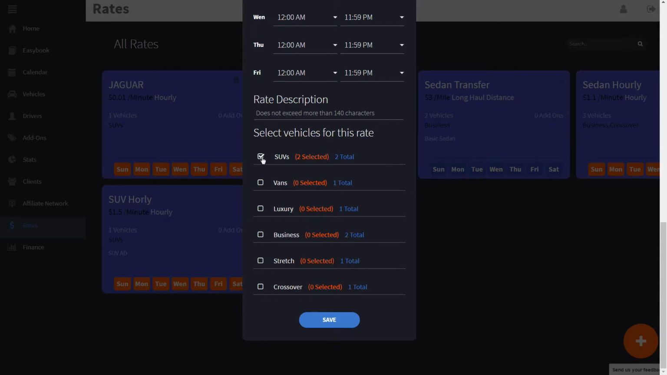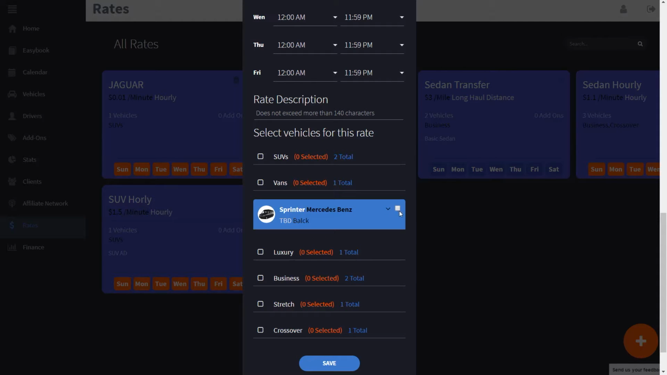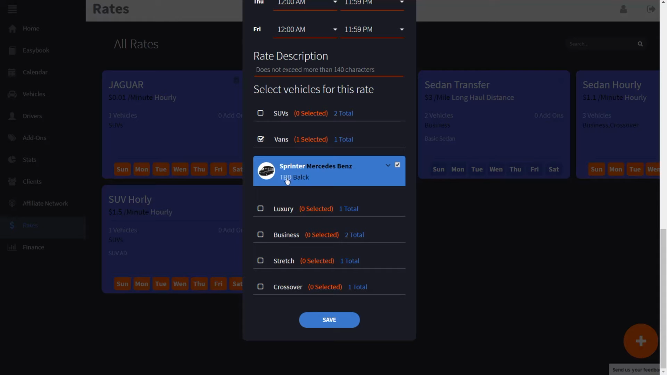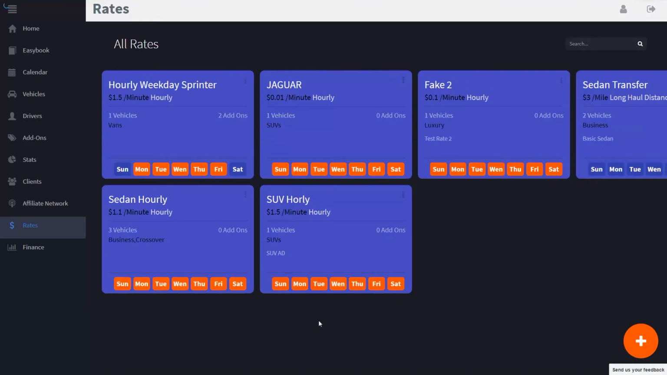You then select the vehicles that you want for this rate. We have Sprinter set up in the vans section. So we are going to click on that and we are going to choose a Mercedes-Benz Sprinter. And the TBD, this would be the license plate number of the vehicle when it's selected. And we are going to go ahead and save that rate.